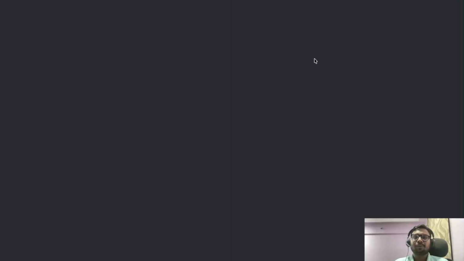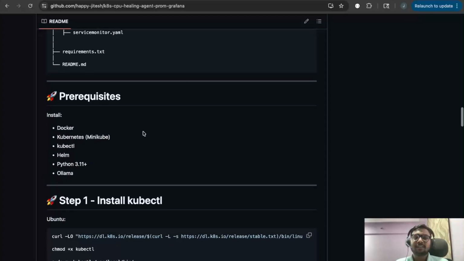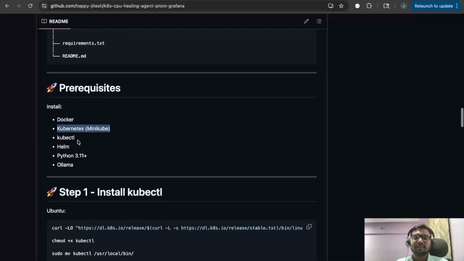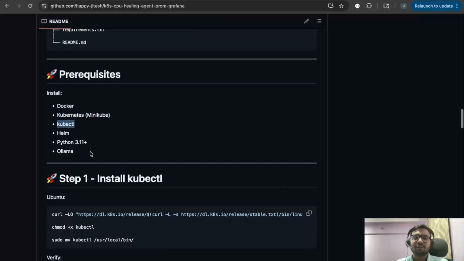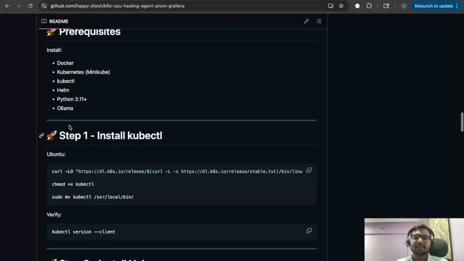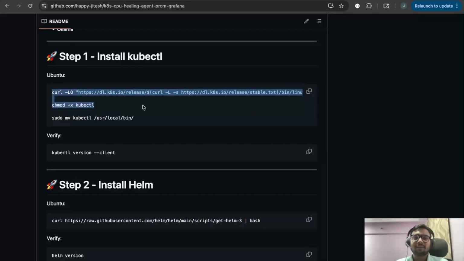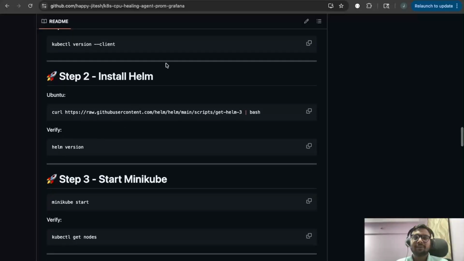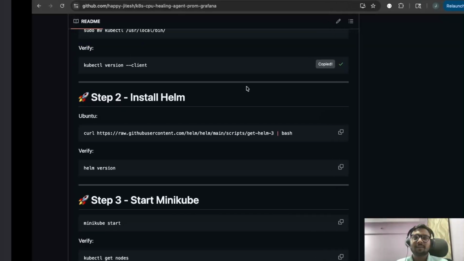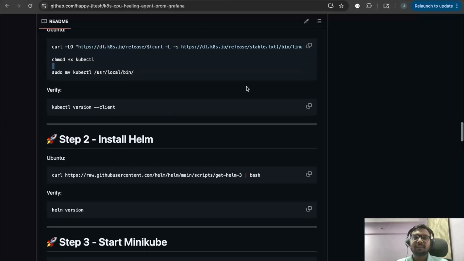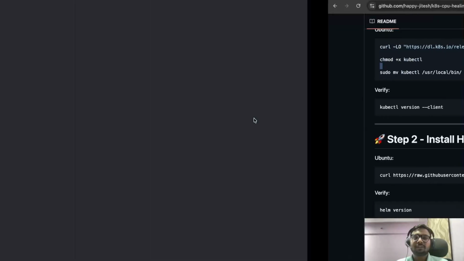So now we will follow our guide. These are the prerequisites you have to follow. You have to install Docker, then a Kubernetes minikube cluster. You can use kubectl, Helm, Python, and Ollama. So here are the steps you can follow. This command you can use to install kubectl, and you can verify the kubectl version using this command.